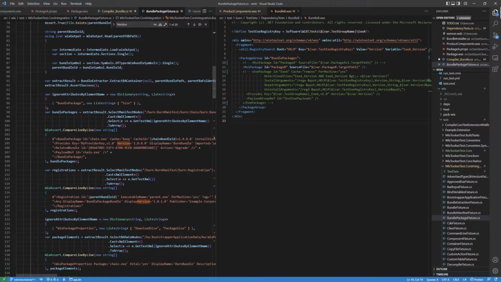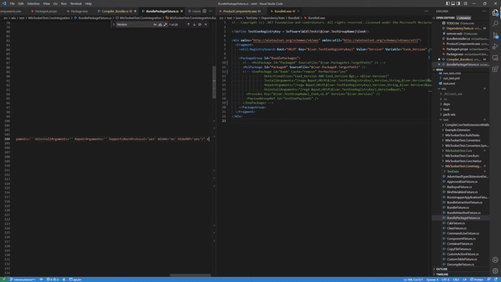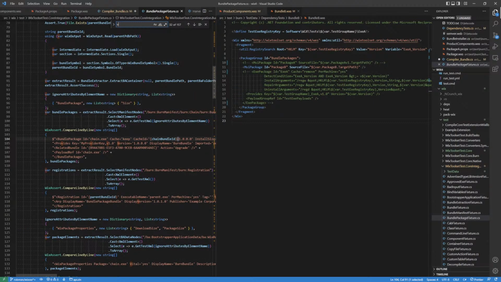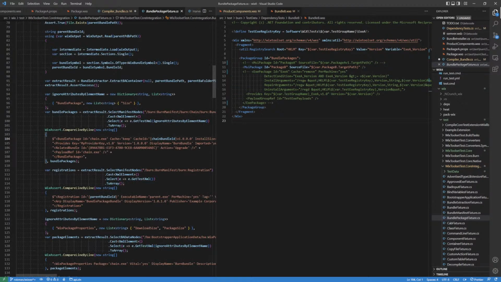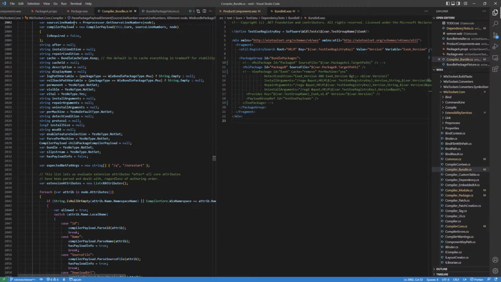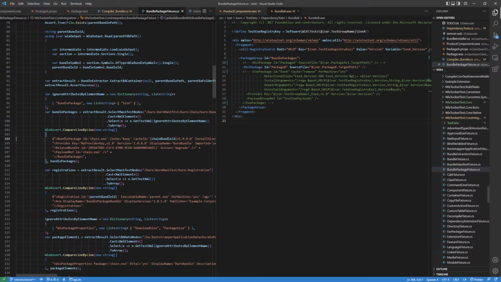What are we validating in the end here? Bundle package chain element, that version 10000. Okay. Let's look at this code here. What changes I think I made? Oh, because I fat fingered something. That's why it thinks there's a change. Okay, all good.